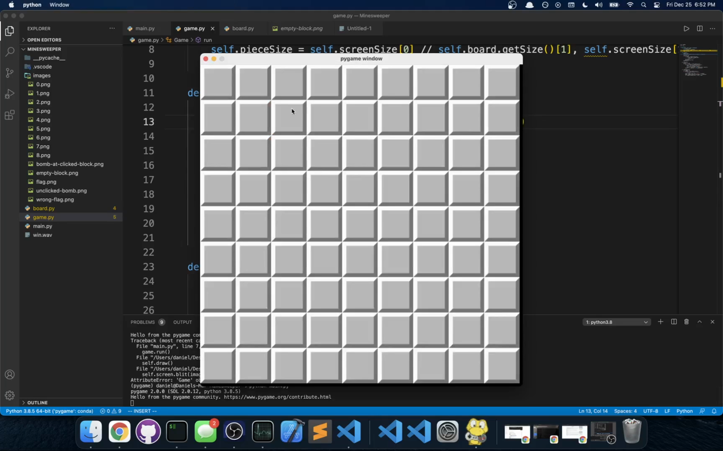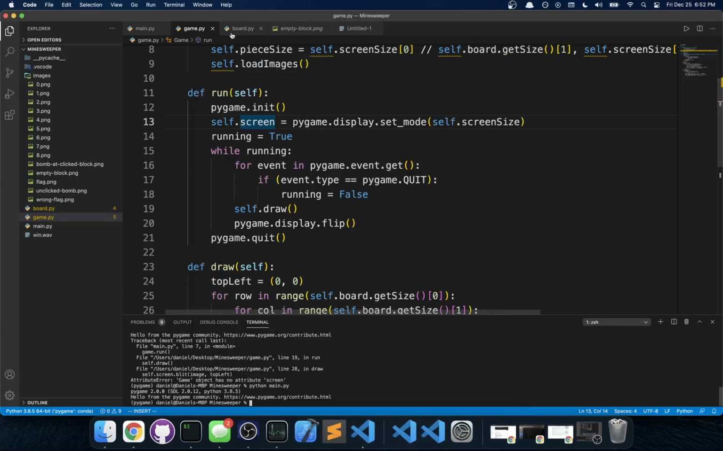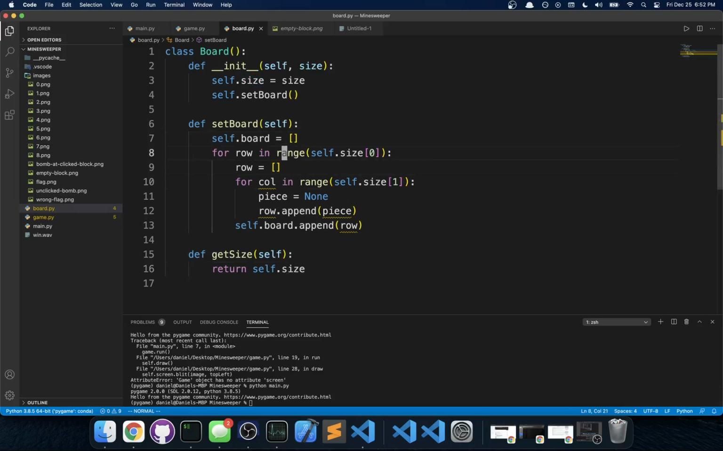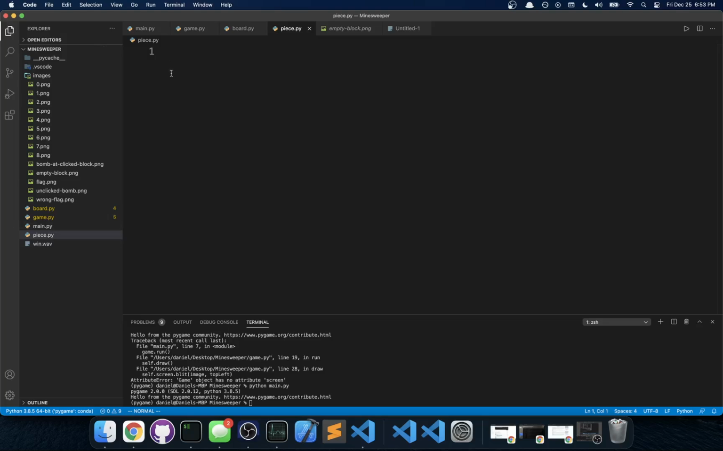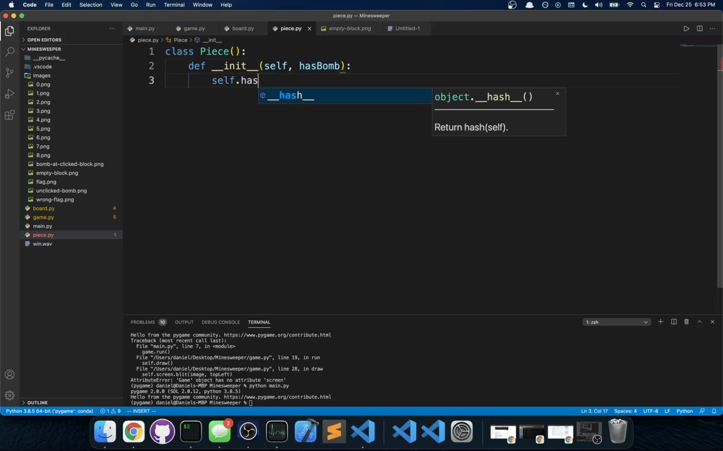Alright, so looks like we've successfully blitted the empty block onto our screen. Now time to add some logic to our game. So we're appending a piece onto each position. So we should make a piece class to represent each individual piece. So a piece will take in an argument that's a Boolean, has bomb. So this will be whether or not the piece is a bomb.